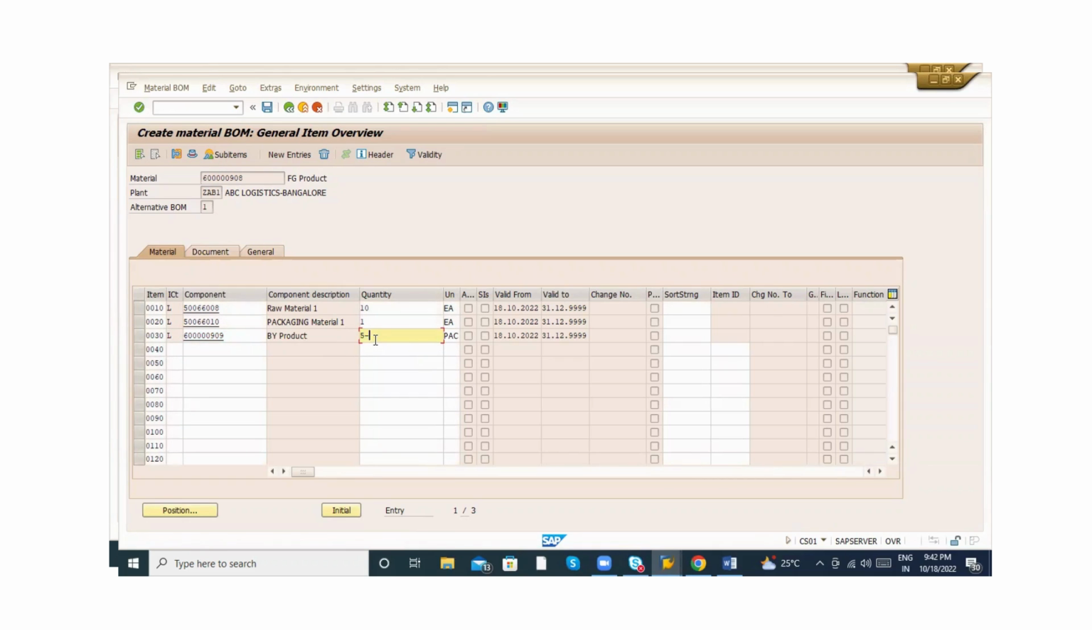If you are mentioning this negative sign, that means it is a byproduct. That means I am expecting that product from the subcontractor. We are not sending this product. We are expecting it back from the vendor along with my final product. So that's why I'm mentioning the negative sign. Clear? Is it clear?